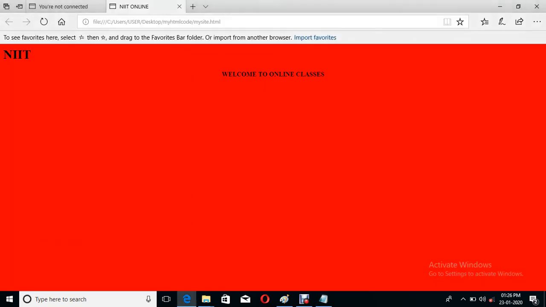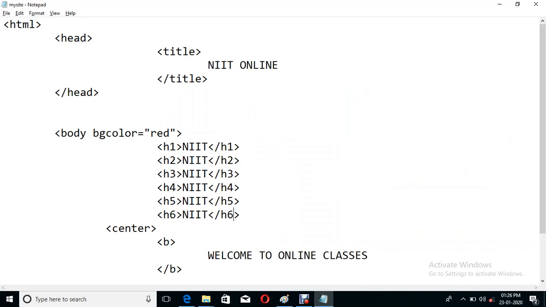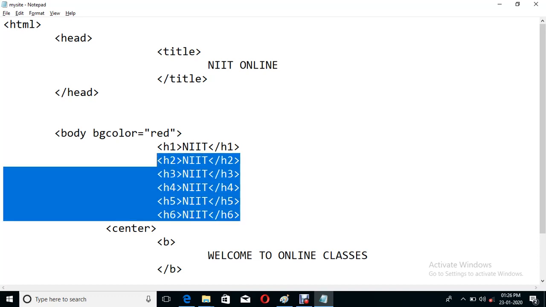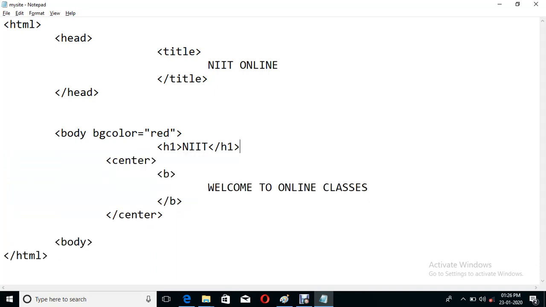Save it, run it, and you can see the change in the font size. These are the heading levels you can get. So this is NIIT, NIIT, NIIT, NIIT, NIIT, and NIIT. This is because of these h tags. So there are 6 heading levels associated with HTML. What level of heading you require, you can use the respective h tag with that.